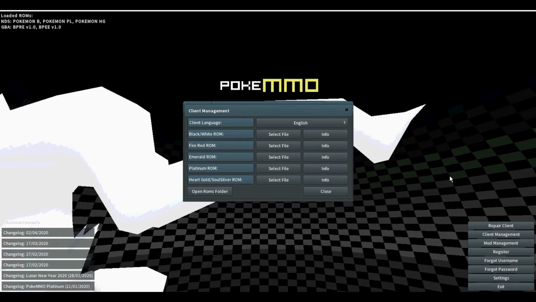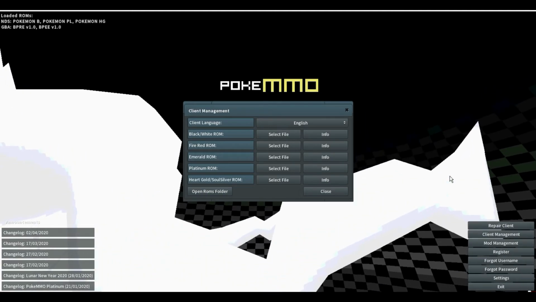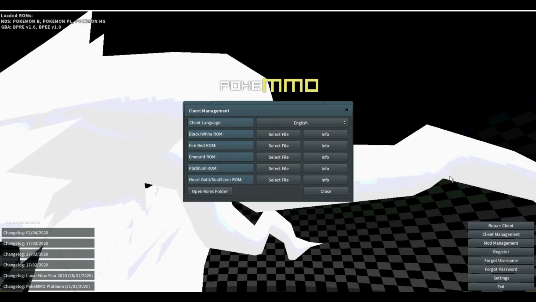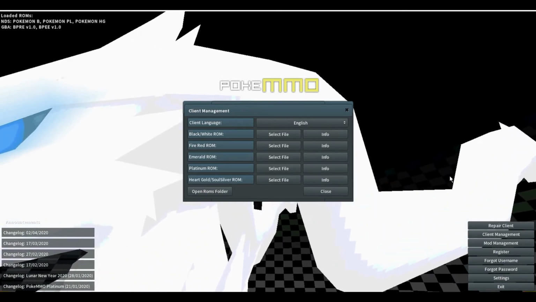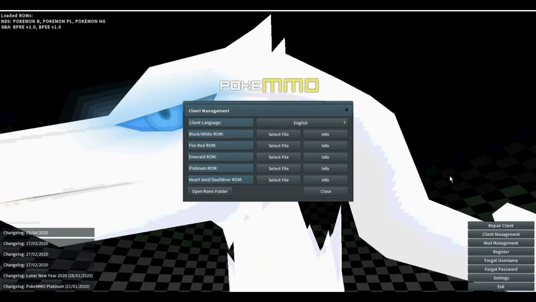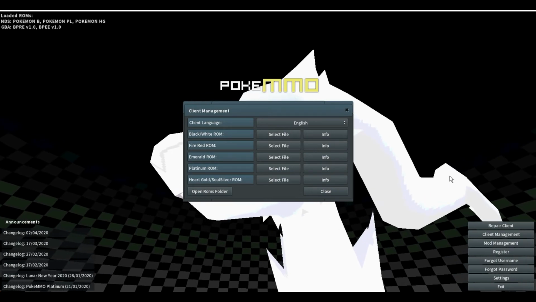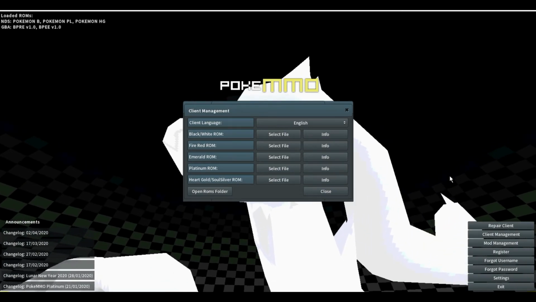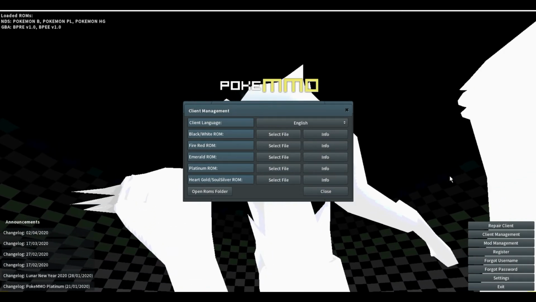Once you have downloaded and opened PokeMMO, you'll be asked to select mod files that need to be on your computer slash hard drive. I'll be posting a safe Google Drive link in the description below for any ROMs that you need to download. So please, let me know in the comments if that link worked for you.